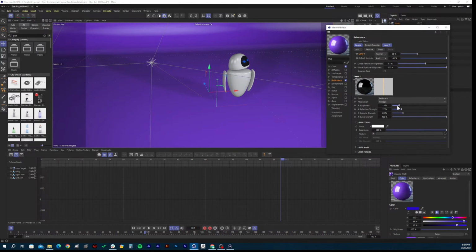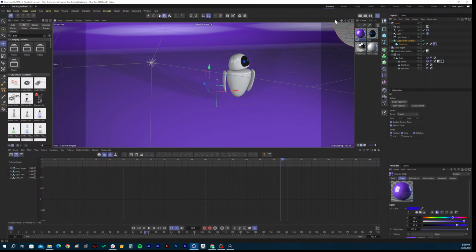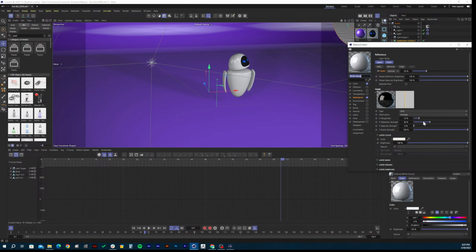So let me drop this roughness down and increase that reflection strength. It has to do with the reflection of the world, like the photo studio in there. You guys can play around with this, but a little bit of reflection looks a little nicer. And then we can take her roughness and decrease it even more, in case you want her to be nice and smooth.